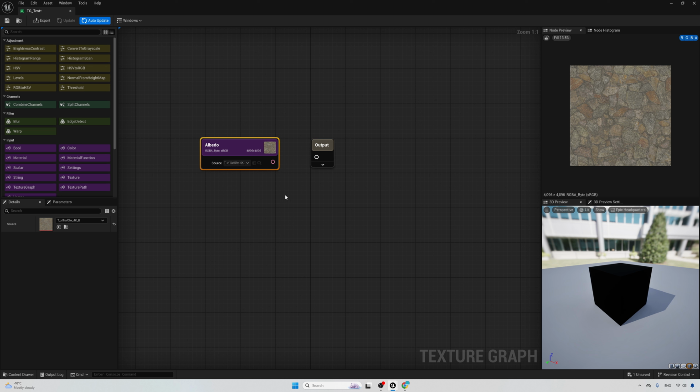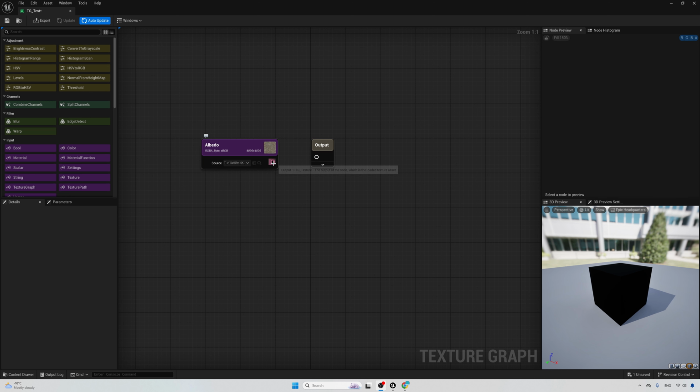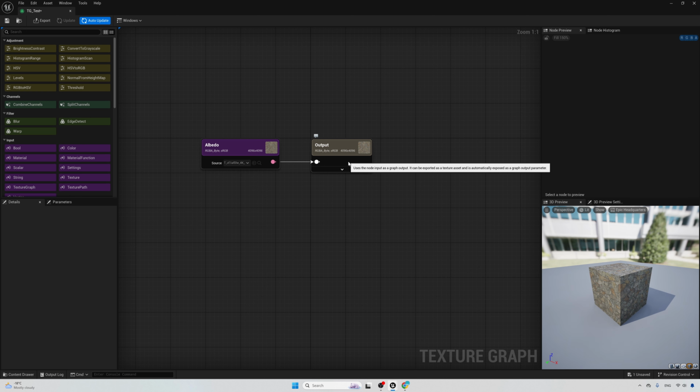So in order to create that connection, we just need to simply drag a wire off the pink pin of the texture node and connect it to the white pin of the output node here. So I'm basically following the same order of execution that we have inside of other Unreal Engine graph editors. From left to right, we are going to connect the nodes together, and immediately I can see that I got the preview of the output node on my 3D preview window.